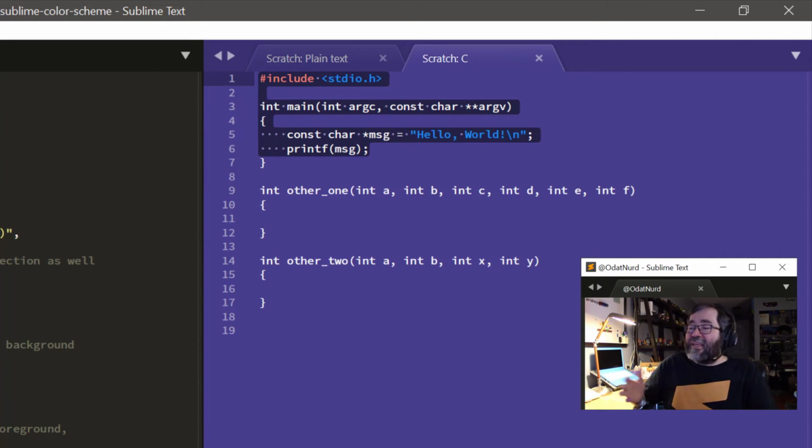Now, this can be handy in cases other than this. If the color that you're using just isn't visible against your selection color, you can use this to adjust those specific rules to make that actually more visible.